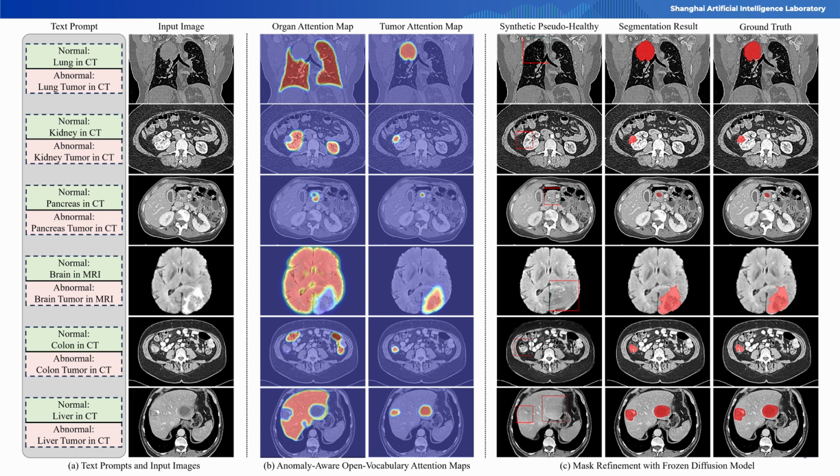In practical use, DiffuGTS begins by applying a range of text prompts to detect anomalous regions within the image. Once these abnormal areas are identified, it synthesizes pseudo-healthy versions of those regions. By comparing the original image with its synthesized counterpart, DiffuGTS then accurately derives the tumor segmentation mask.